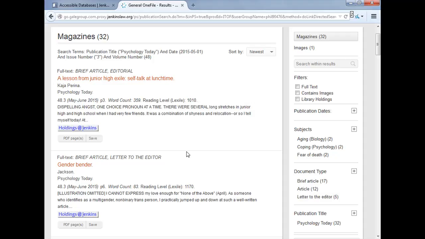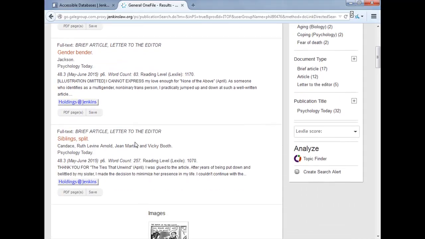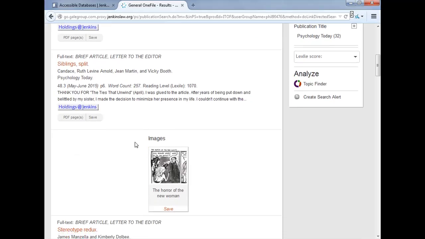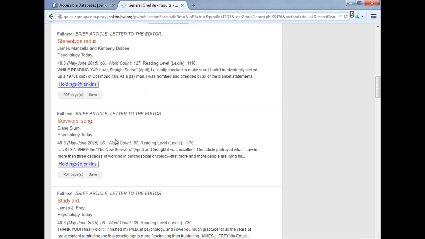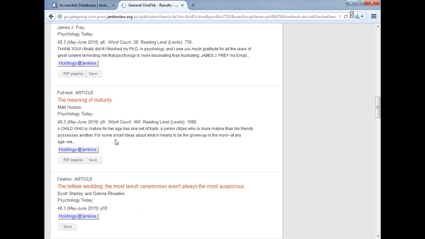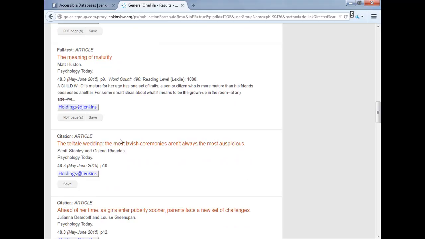What am I talking about? Well, here's this editorial, right? This is an HTML version of the article with this hyperlinked title, and this PDF is, obviously, the PDF version of the article. As you go down the page, all of these have both the HTML and the PDF version of the articles. However, not every one in this issue is available in PDF. Here's one, Telltale Wedding, which is an article. The HTML of the full text is available, but not a PDF. So just be aware of that.